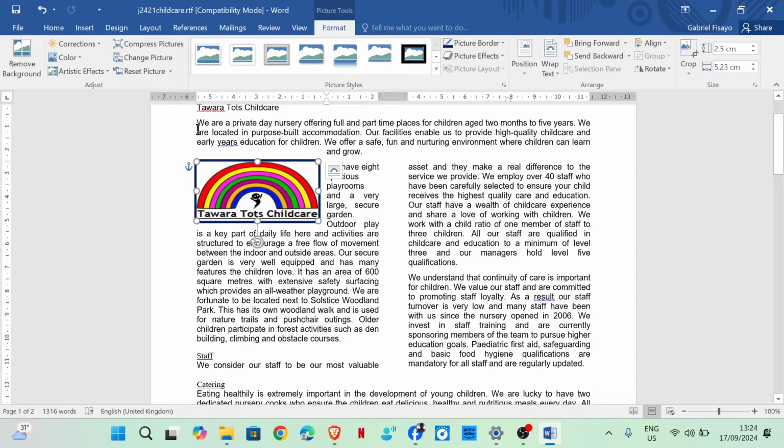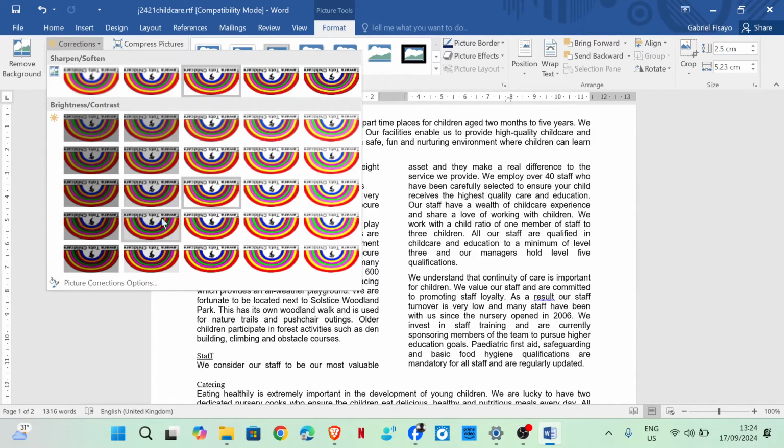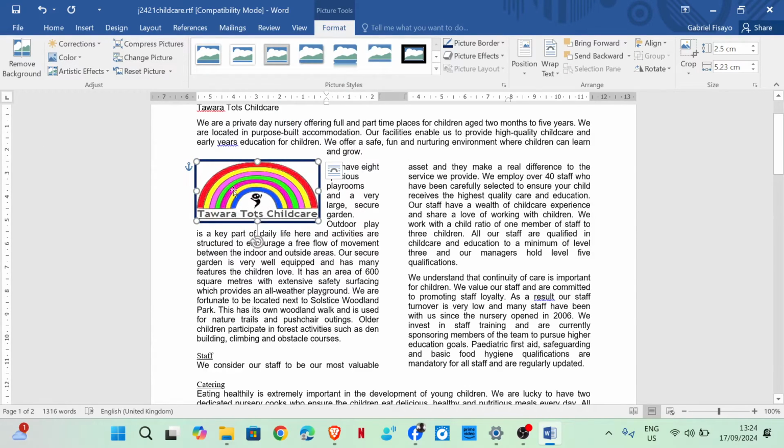Okay, so to adjust the brightness and contrast, click on corrections, and then we have so many options here. Brightness minus 20%, and then the contrast minus 40%, so you can choose any. So when we click on this, we can see both the brightness and the contrast have been edited.